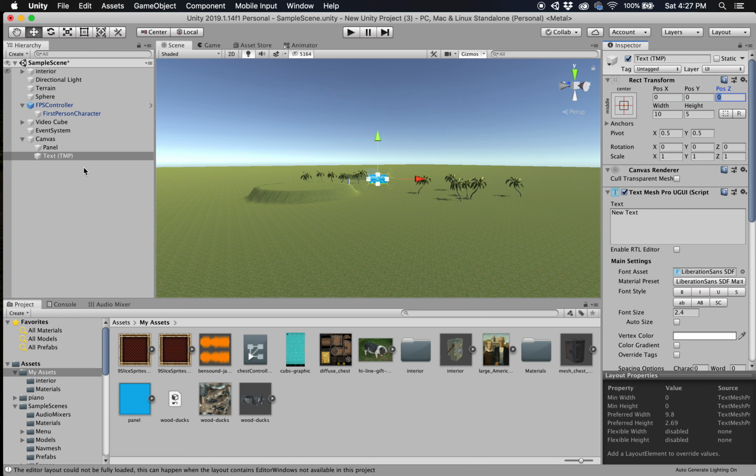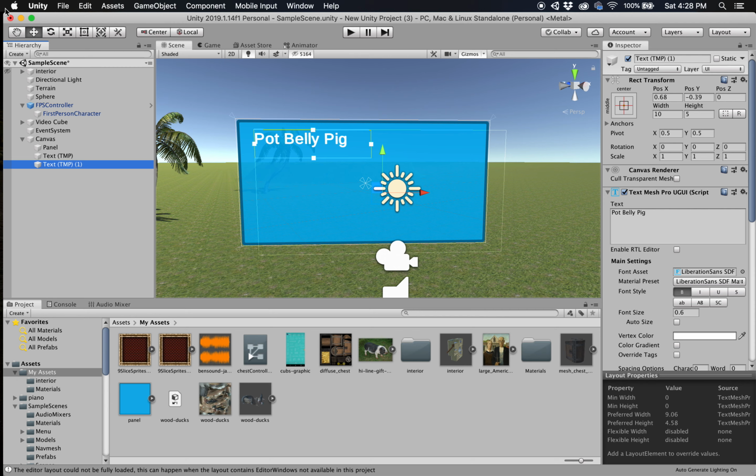And now I'm going to need more text. So the simplest way is just to duplicate the text we already have to make our lives easier. I still have the move tool selected, so I'll bring this down. This time I'll let this get a little bigger. I'll make the text size a little smaller. And I'll say the potbelly pig is not upset. Woo!